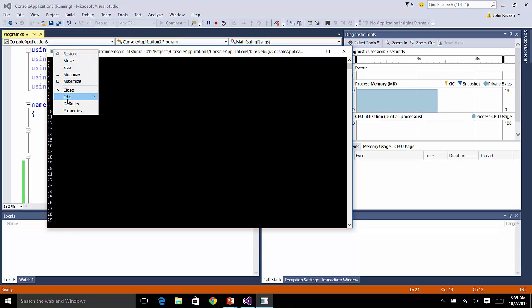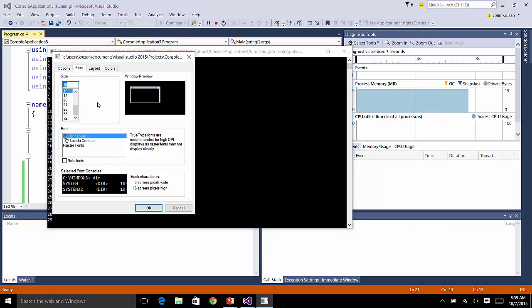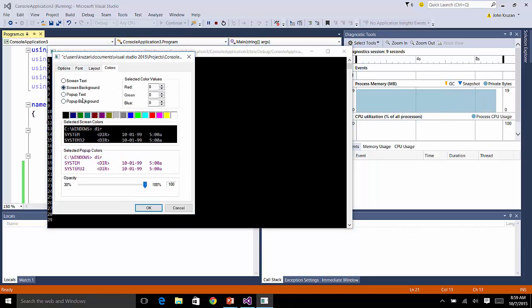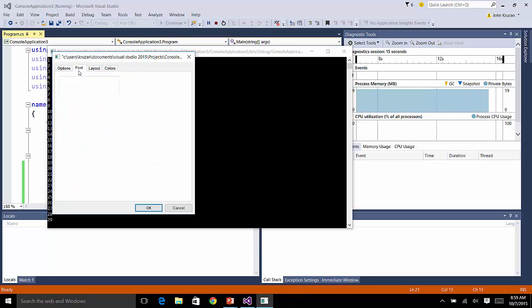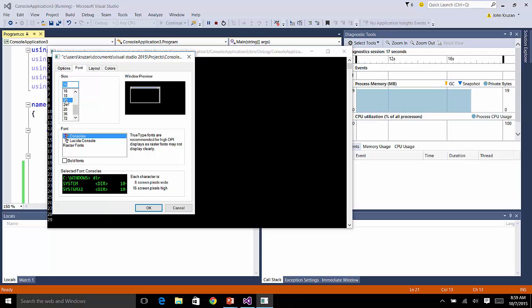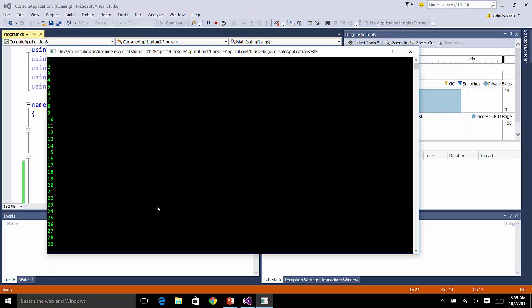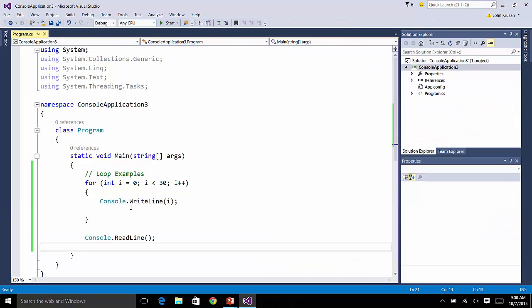Let's make a few changes here to the console so we can see it a little bit better. Let's make it old school and make it look like a terminal. Maybe bump that font size up a little bit. There we go. And 0 through 29. Okay, let's see what else we can do with our for loop.